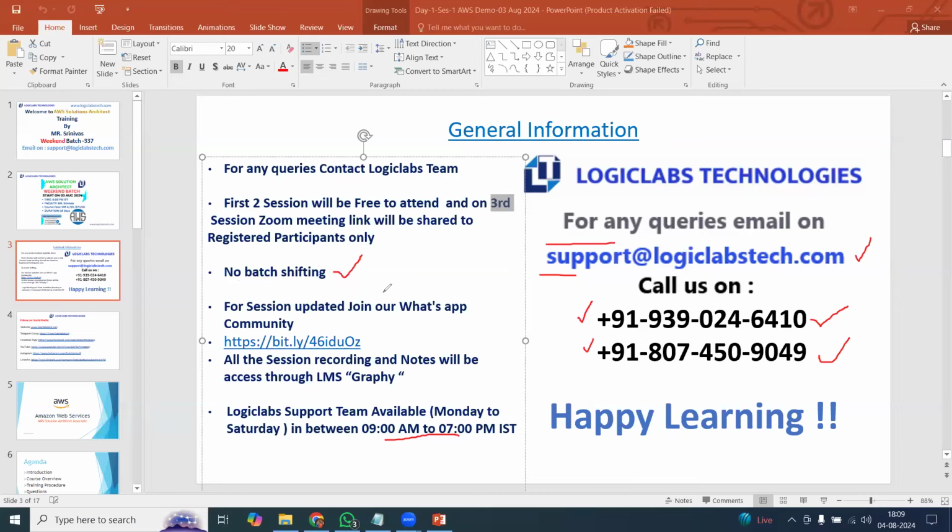Okay. So I have already provided the WhatsApp community link. Please join the WhatsApp community for this particular batch. There are different WhatsApp community groups available. It is very important for whoever continues in this particular batch's sessions. They have to be part of this WhatsApp community to get regular updates.